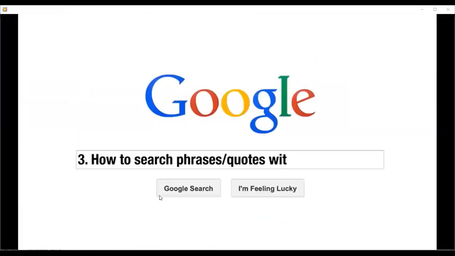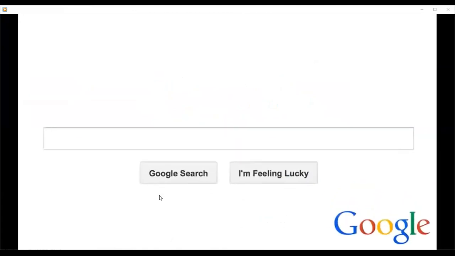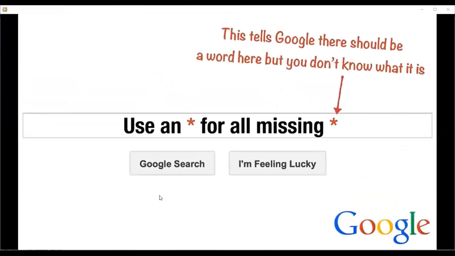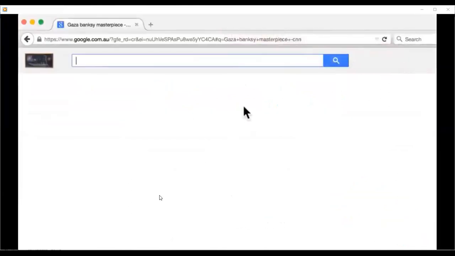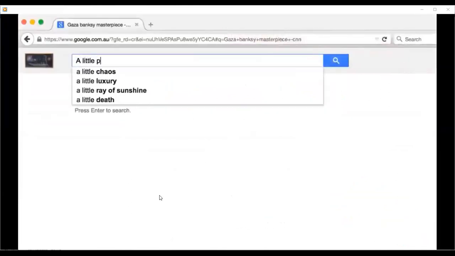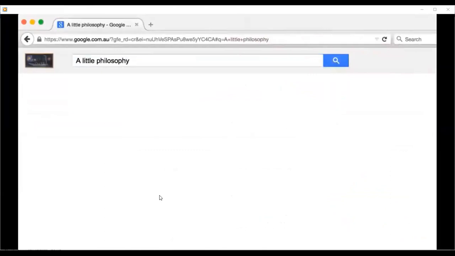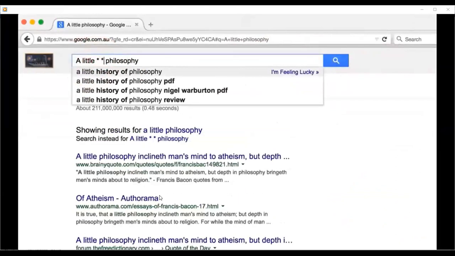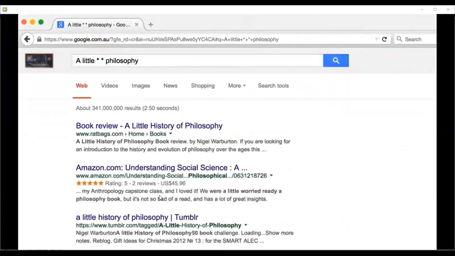Tip 3. How to search for a phrase or quote with missing words. Simply use an asterisk as a placeholder for all missing words. Just yesterday I was recommended a book on philosophy called something like A Little Something Something Philosophy, but when I entered it in Google, it doesn't find the correct book. Simply type a little asterisk asterisk philosophy, and Google returns the correct results based on the placeholders.